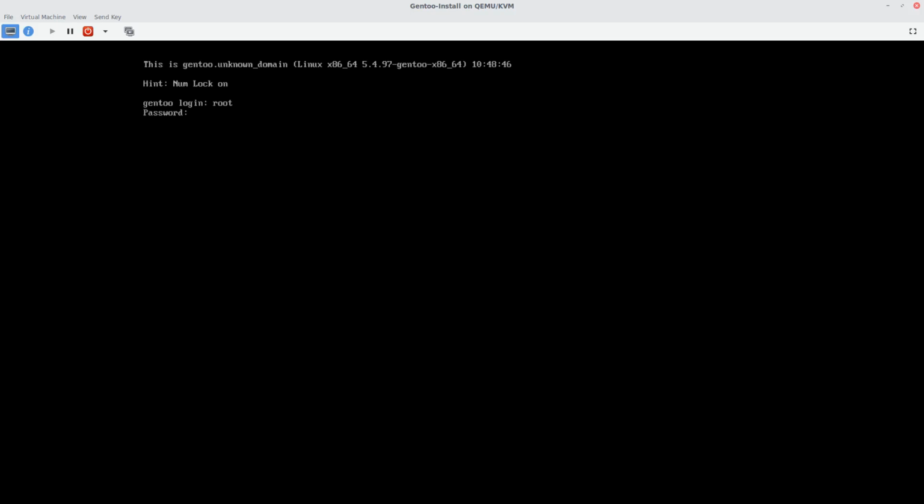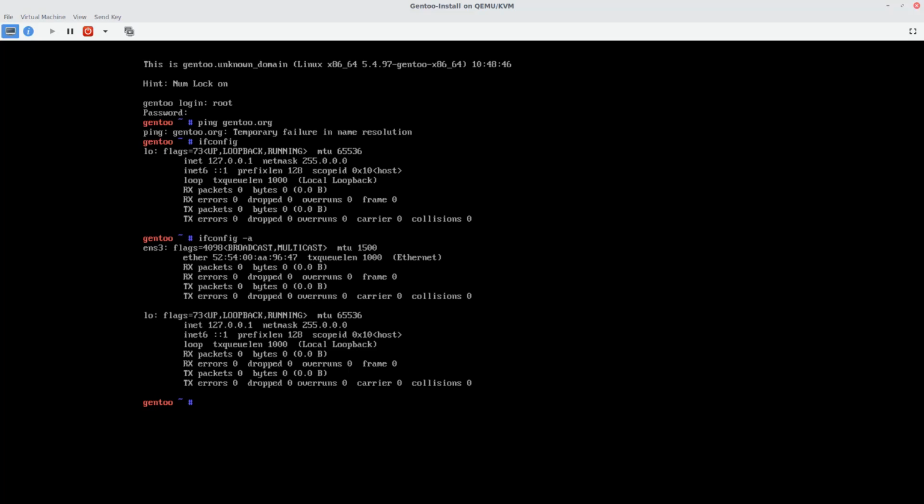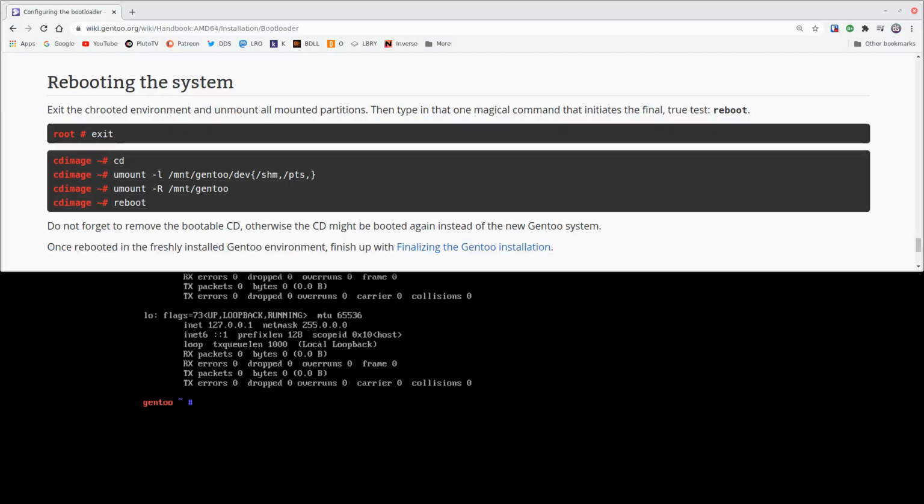But we're good. So root, password, and we're in, and Gentoo. So let's ping gentoo.org. Temporary failure in name resolution. All right, so I have an error here. So here you can see, so I did ifconfig, but that's only going to show you what is currently up. So I did ifconfig -a, and you can see my network interface name has changed to ens3. It used to be ens or enp-s03, so it's been changed. So let's just go back here.